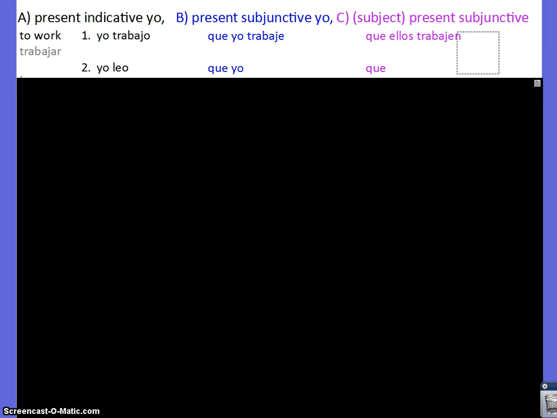So again, you're going to be writing the definition of the verbs in the left margin. You're going to be giving the present indicative yo, the present subjunctive yo, setting them up like this, yo, and then que and the verb, then que, the subject and the present subjunctive.